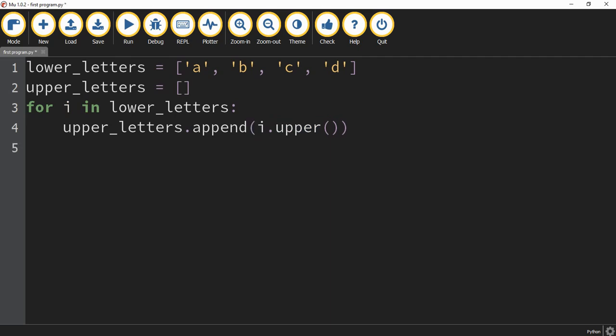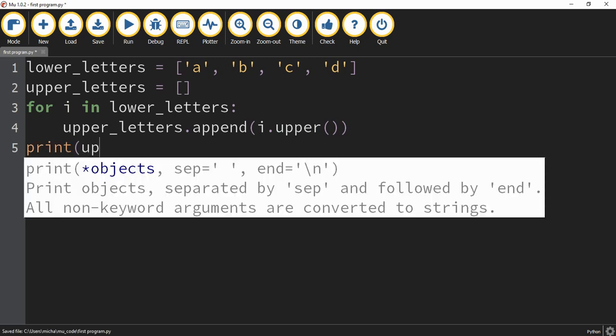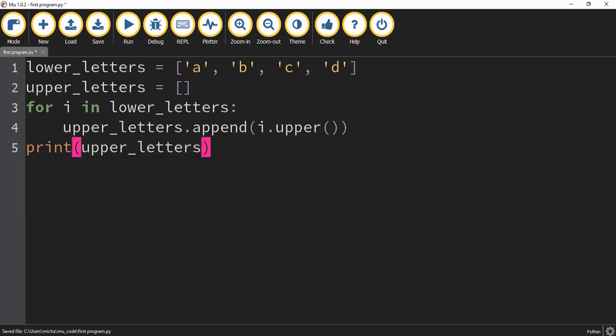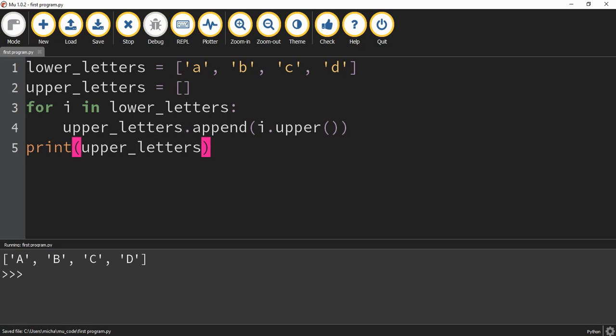Okay, so just to check to make sure that worked, let's go ahead and print the list of uppercase letters. And then if we run our program, we have the list A, B, C, and D, but the uppercase version.